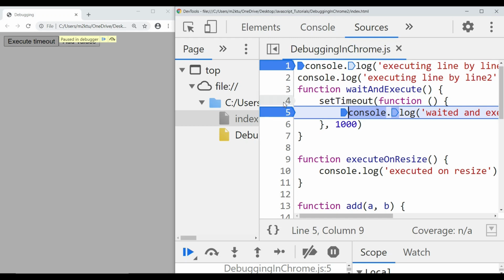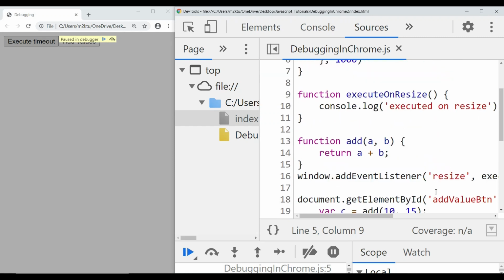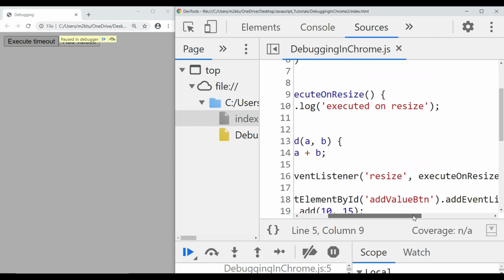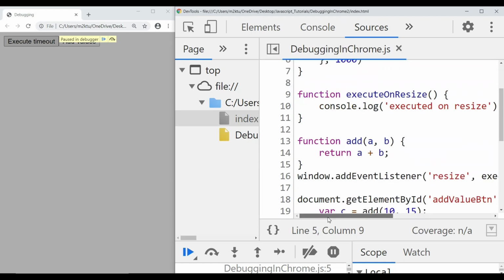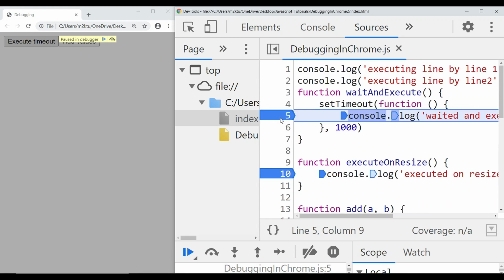Likewise, the same thing you can do with other asynchronous functions. So here I am adding one on resize of window. I am executing this asynchronous function. So what I can do, I can put a breakpoint here, and for getting out of this breakpoint I need to just press F8 again or click on this button.